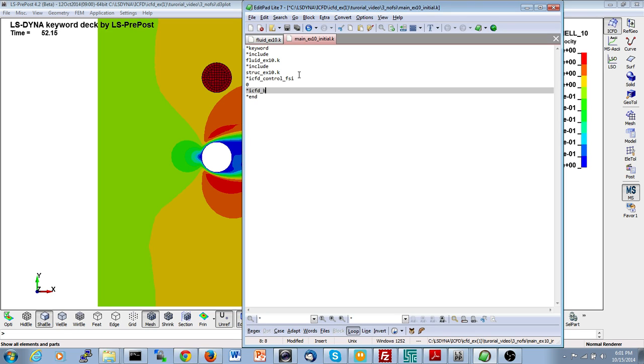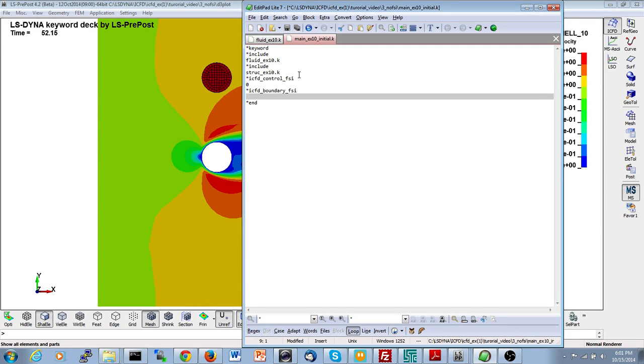The second keyword which I have to define is called ICFD Boundary FSI. And in this keyword, I'm going to specify which of the surface meshes are going to interact with the structure. In our case, if you remember the classic flow on the cylinder case which we studied, this was part number 4. So surface part number 4. So now our FSI problem is ready to run.